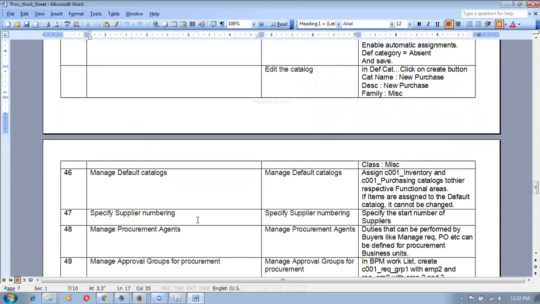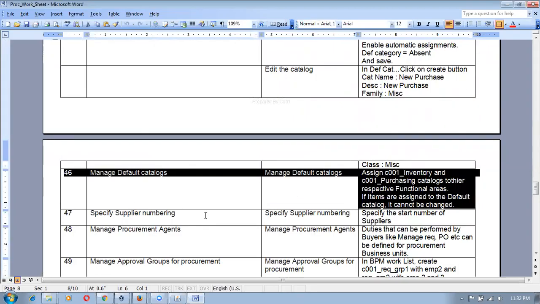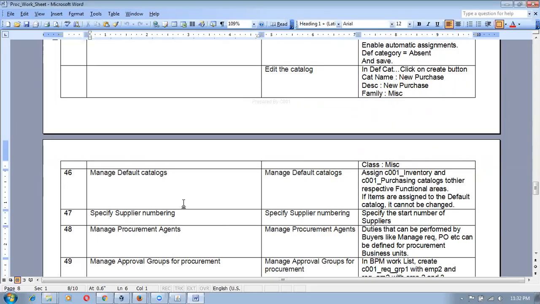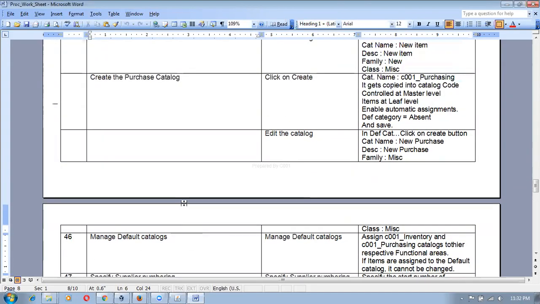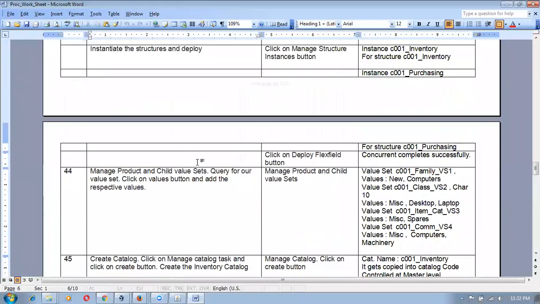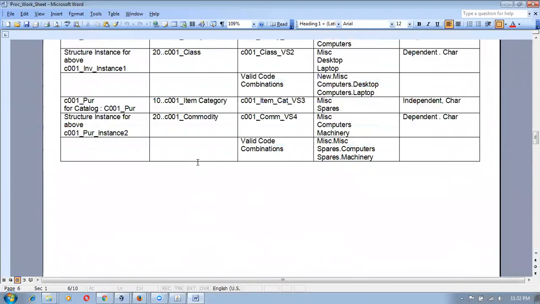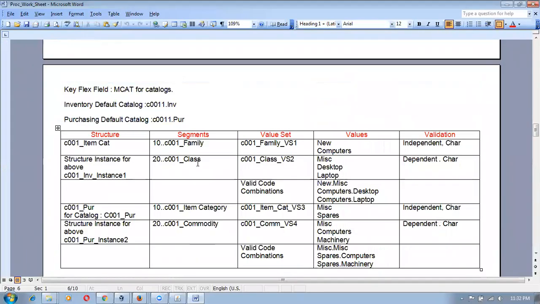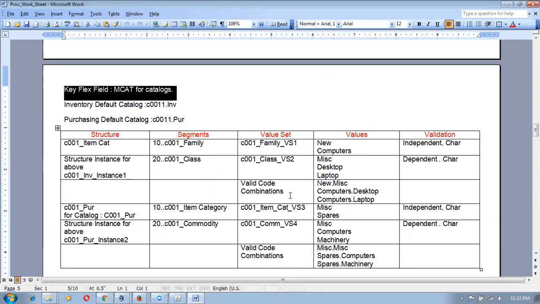So we are going to do up to the 46th step, up to categories basically. Tomorrow I'll be telling you about all these things, and then try to understand it now. We'll go ahead on the first purchasing setup tomorrow, which is a very tough one, and that is the only tough one. The remaining setups are all easy. The key flexfield, MCAT, for categories and catalogs. That will be starting tomorrow at 10:30 p.m. India.